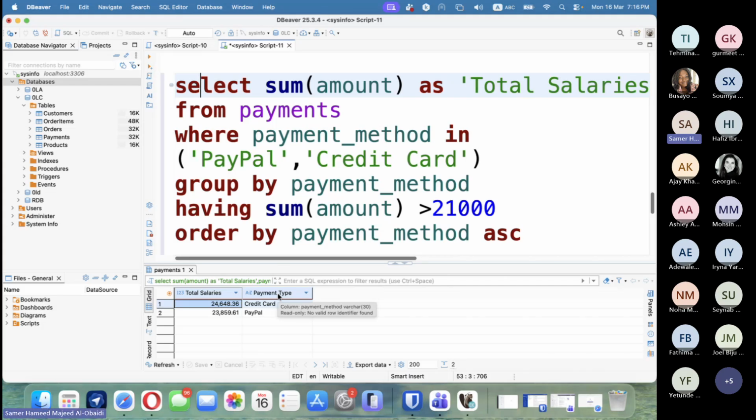Now let me switch back to where did it stop sharing?